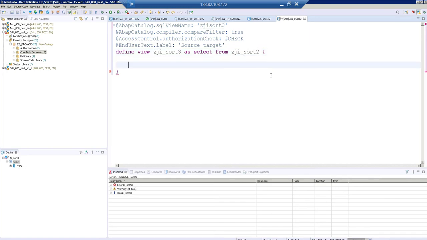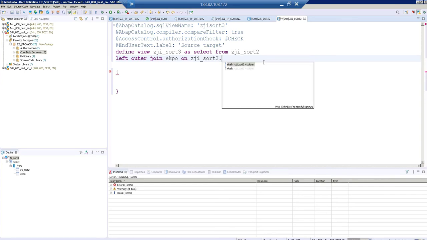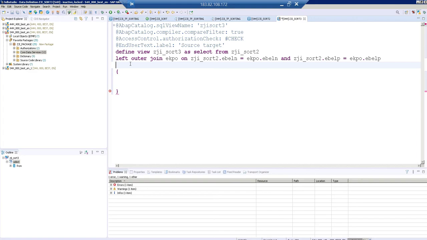Okay. And I'm going to have some association or left outer join, depending on your requirement. Left outer join with EKPO on ZJI sort 2. I didn't use an alias name, so that's why I have to use my table names fully over here. EBELN is equal to EKPO.EBELN, and I want the item number as well, dot EBELP is equal to EKPO.EBELP. Okay. That's it. And if you want to use material, MAKTX, everything, you can continue with association or left outer join.